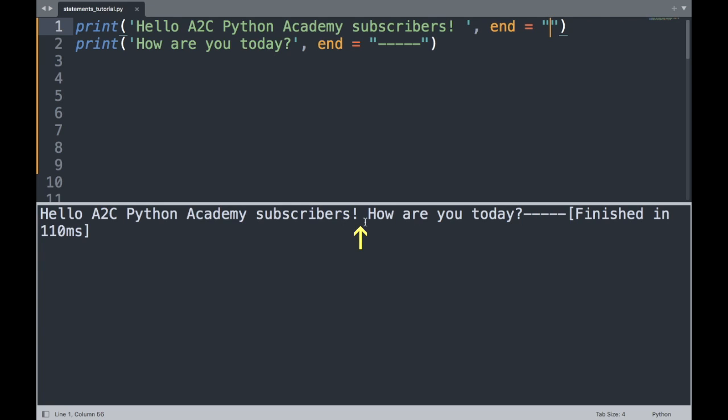And as you can see here, we have a space, but that space is taken here at the end of the string. I just added a space here because we did not have one at the end parameter. And then it immediately prints the next line, which is, "How are you today?" And as you can see at the end of that print statement, we have the 5 dashes at the end.